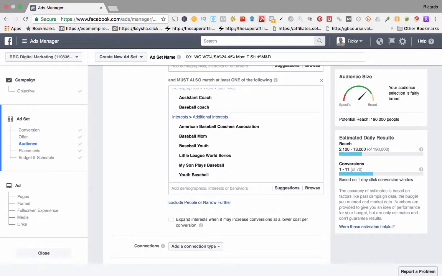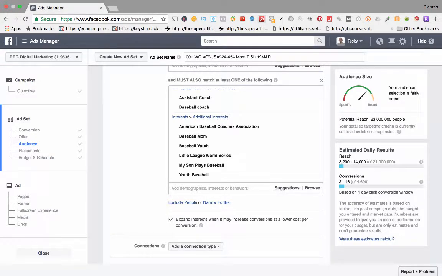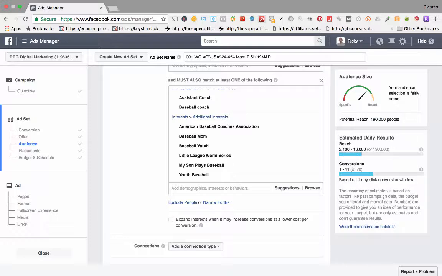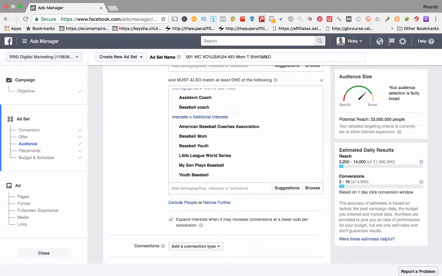Now, when you create your ad and you see this little box checked like this, it's going to give you a super crazy number here. I never leave this. I always uncheck that, and you see how the number changed from 190 to 23 million. That's why I never leave that checked.